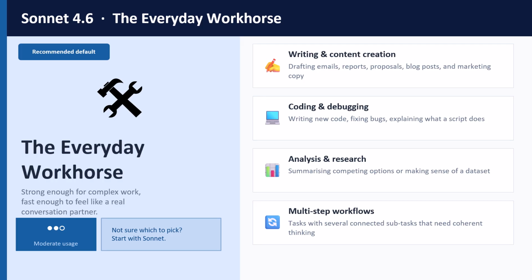Writing a project proposal? Sonnet. Debugging a piece of code? Sonnet. Trying to make sense of a messy dataset? Sonnet. Drafting emails, building workflows, doing research, Sonnet handles all of it comfortably. It is the sweet spot between power and efficiency. Think of it as your reliable colleague who can handle almost anything without needing to escalate. Most of your Claude sessions will probably start and end with Sonnet, and that is perfectly fine.